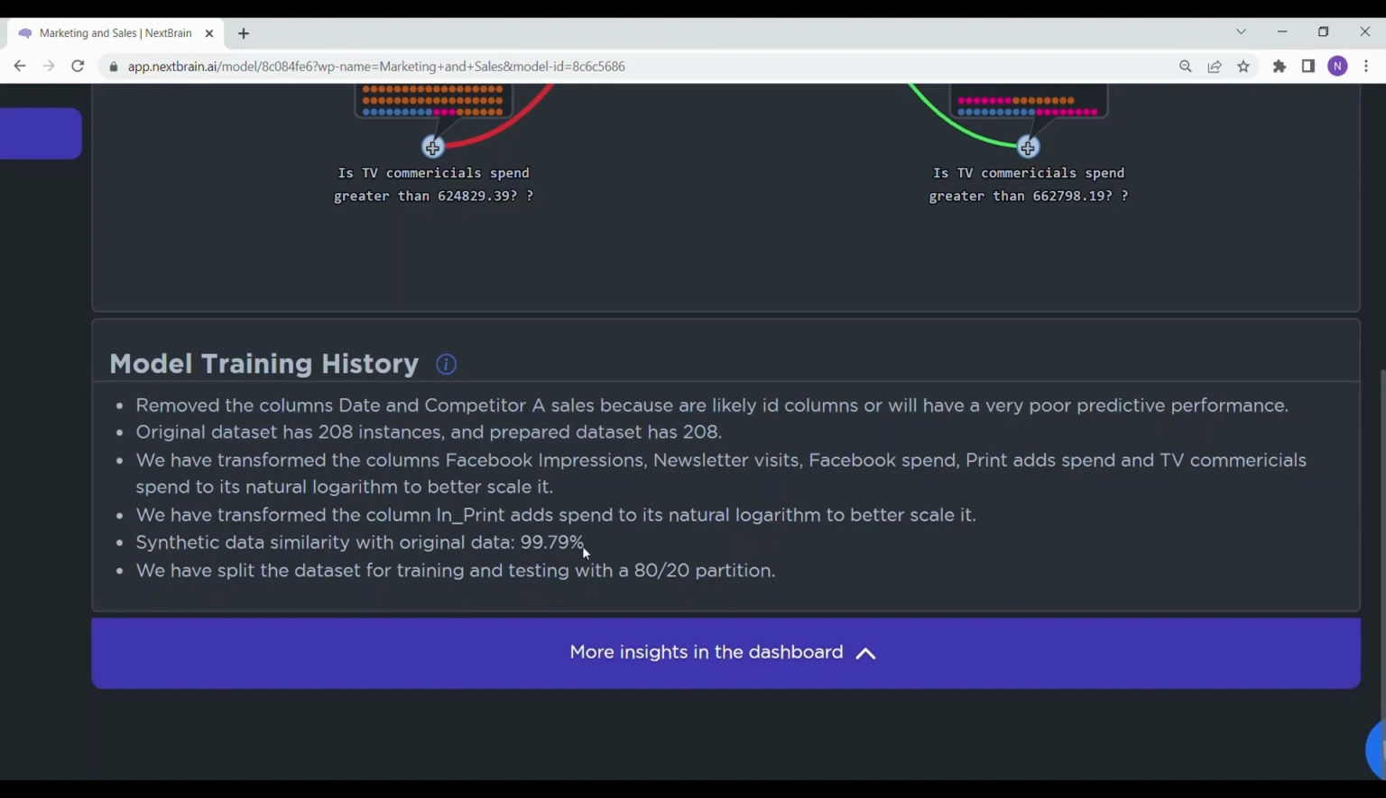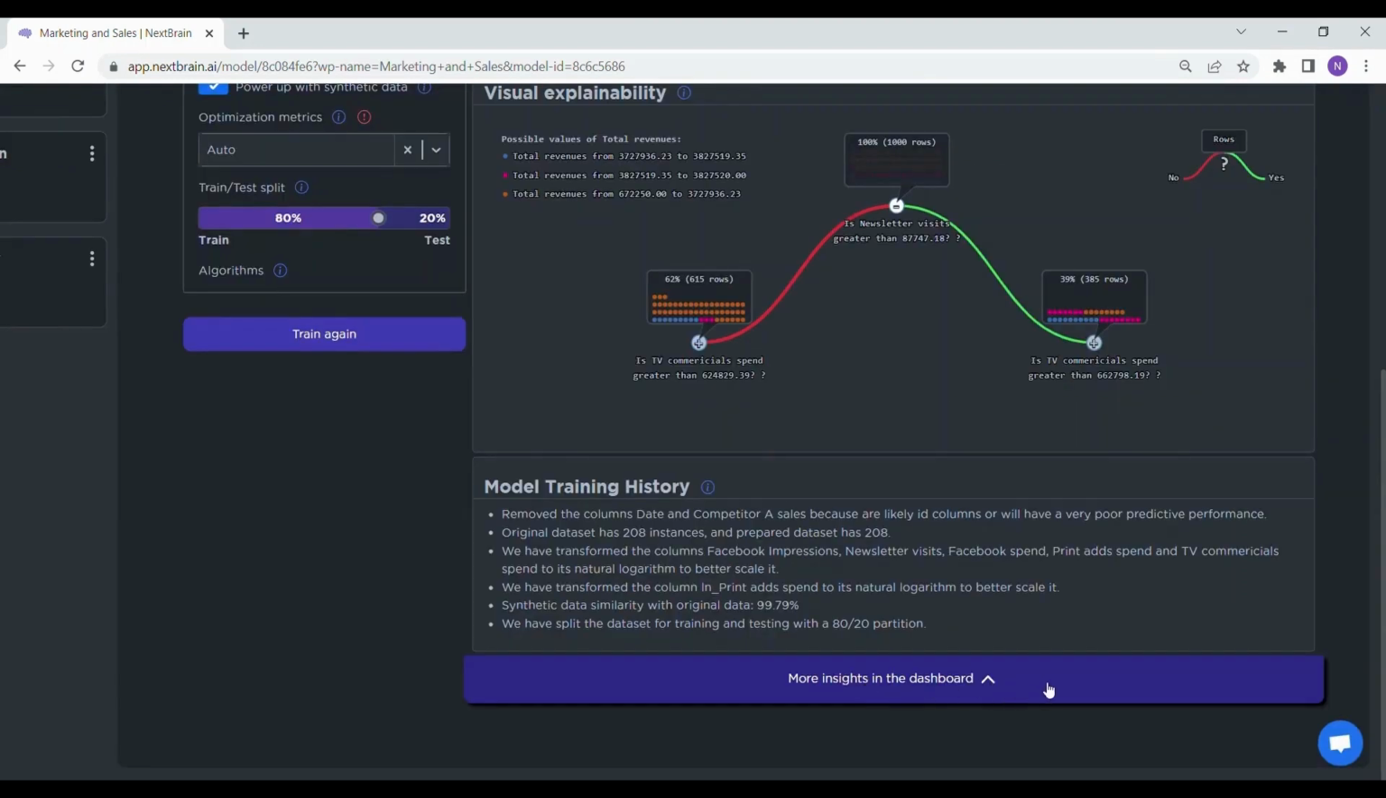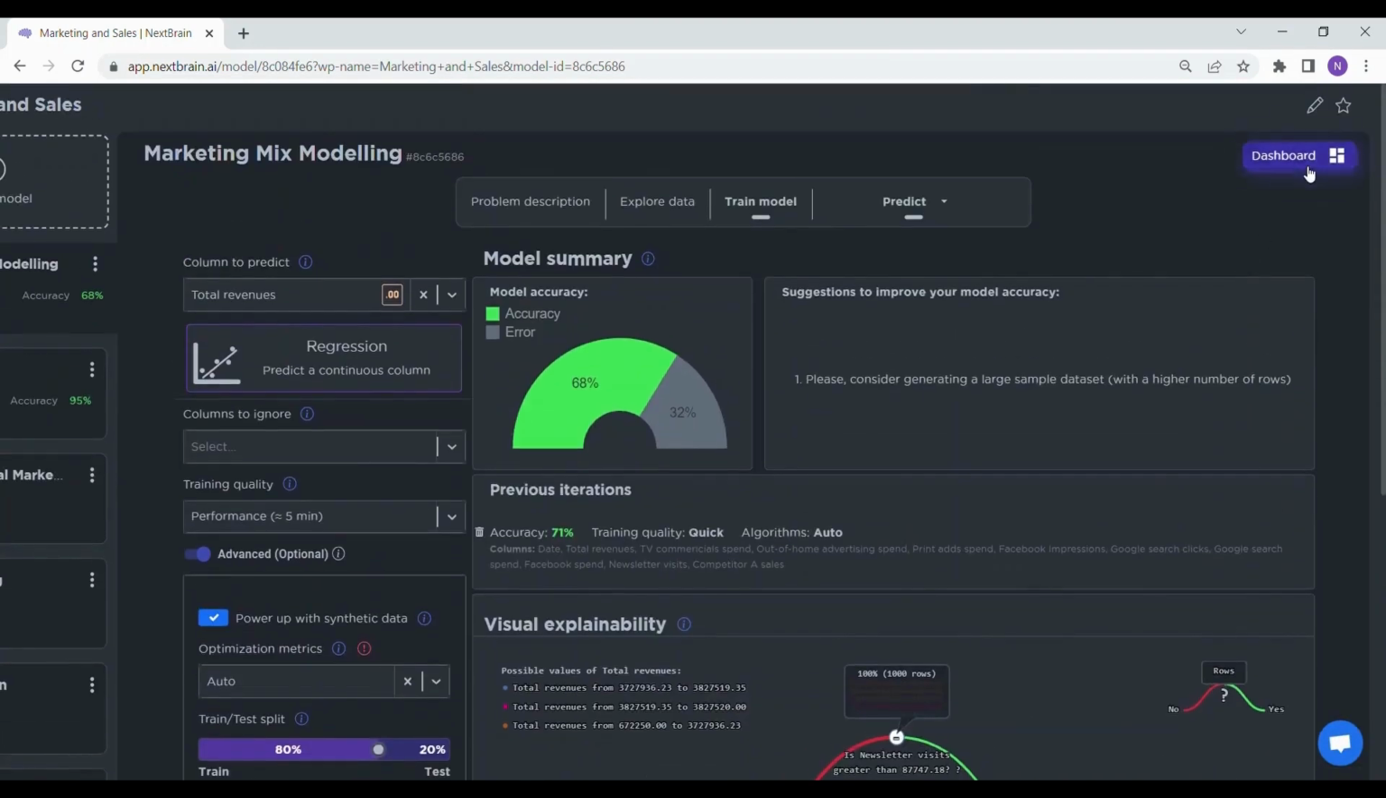We can also see the similarity ratio of the synthetic data with the original data. It's very high, so our newly created data doesn't behave too differently from our original data, and we can also see the partition. So let's click on the dashboard menu for more insight about our model.